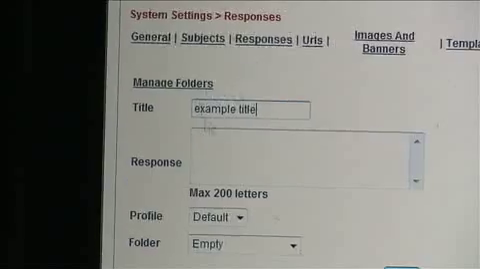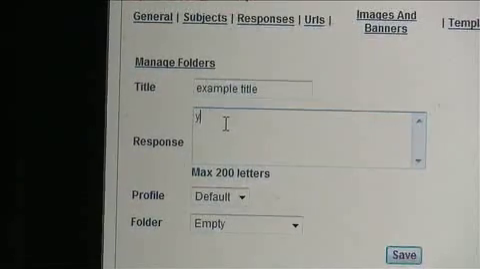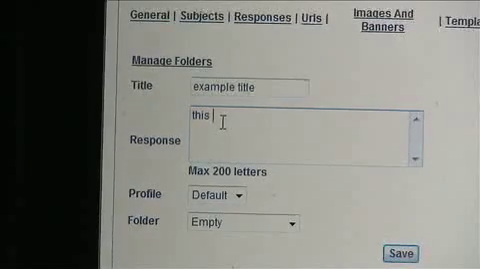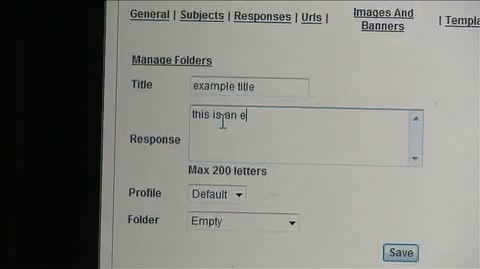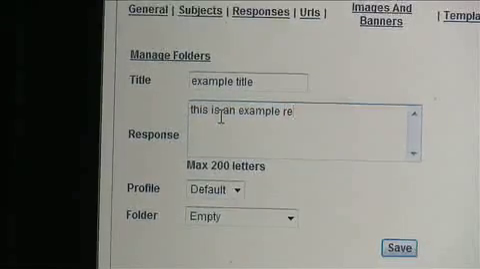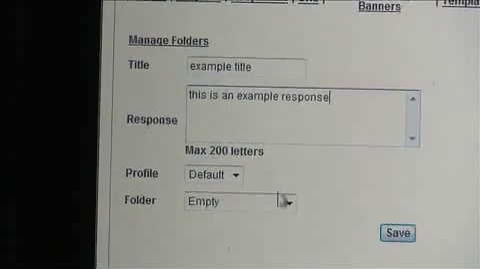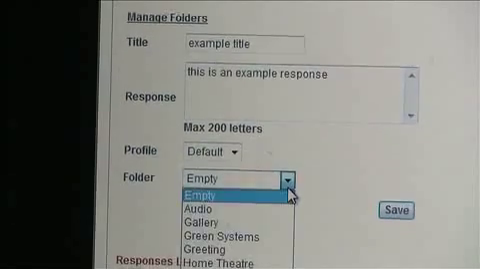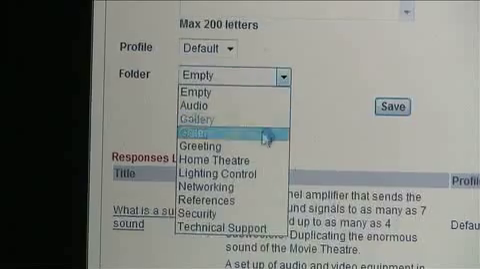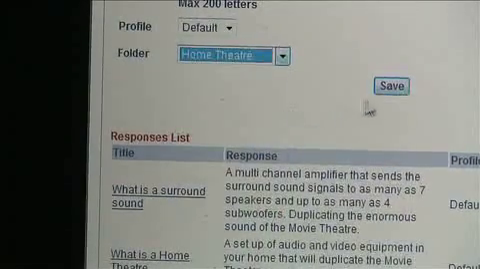Example title. The title. What is the response of the title? My response will be, this is an example response. Now, before I carry on, I need to allocate it to a folder, and I've decided to allocate it to the home theater folder, for instance. I click on that and save.